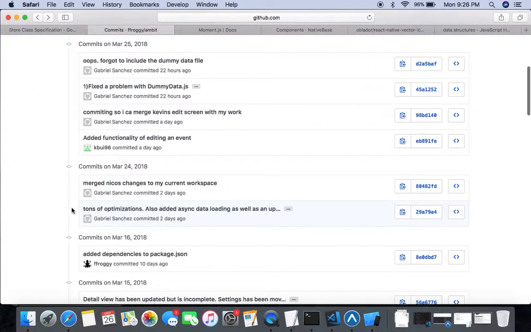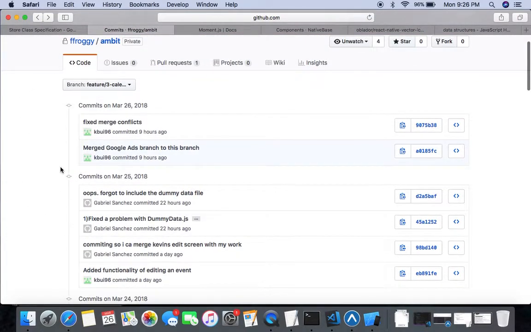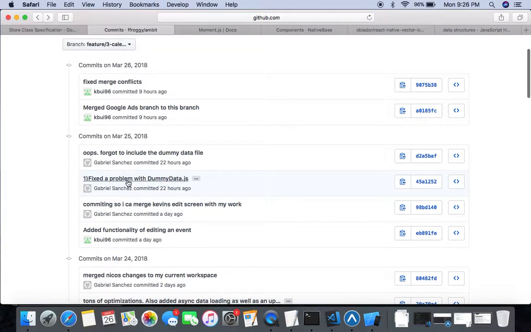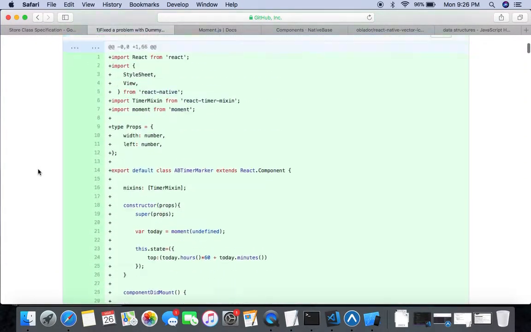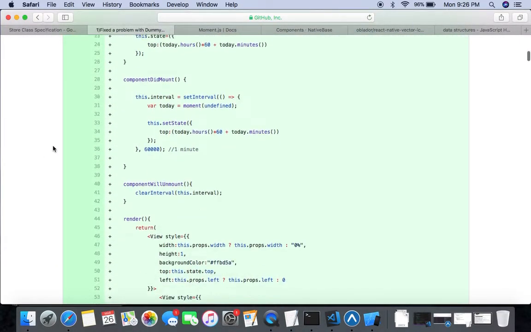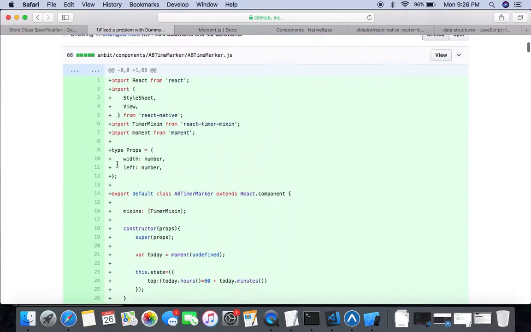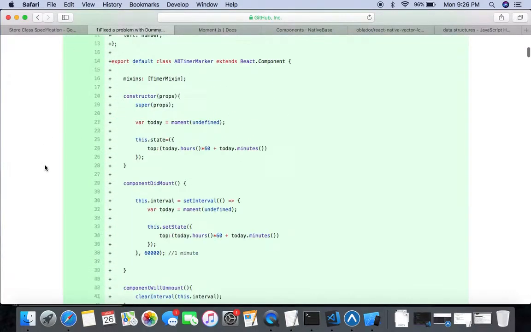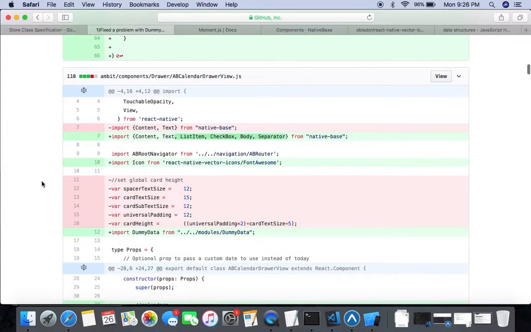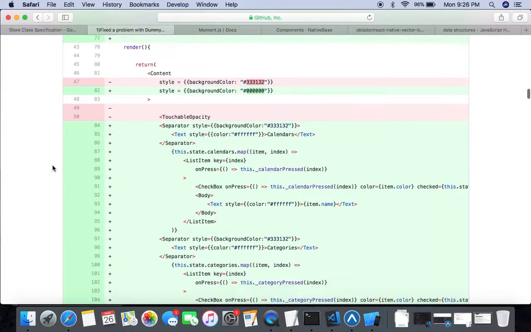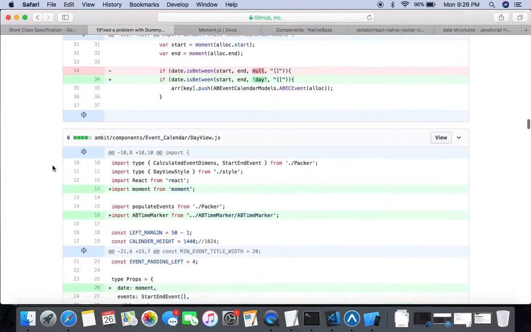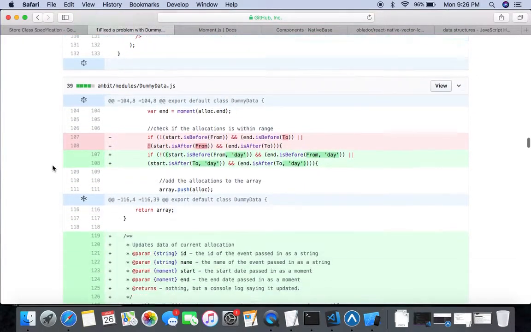And then more recently, this is the most recent one with the adding of the little time bar and the floating action button and things like that. Those are going to be the files that are just completely green. Like this one is the little time bar. And then other small optimizations and changes to things. And yeah, that's basically it for this sprint.